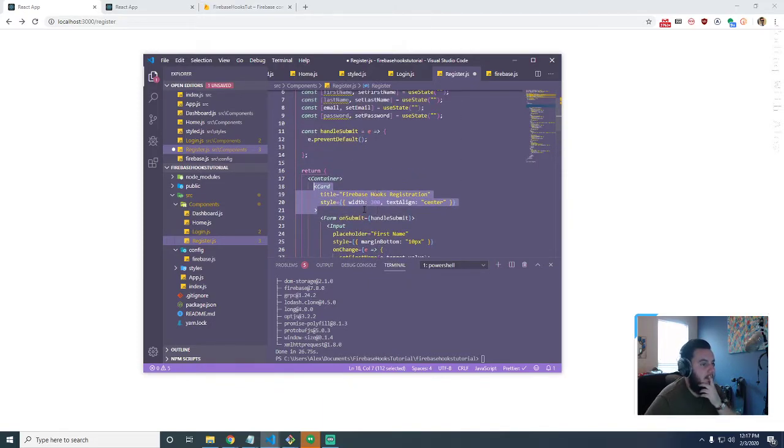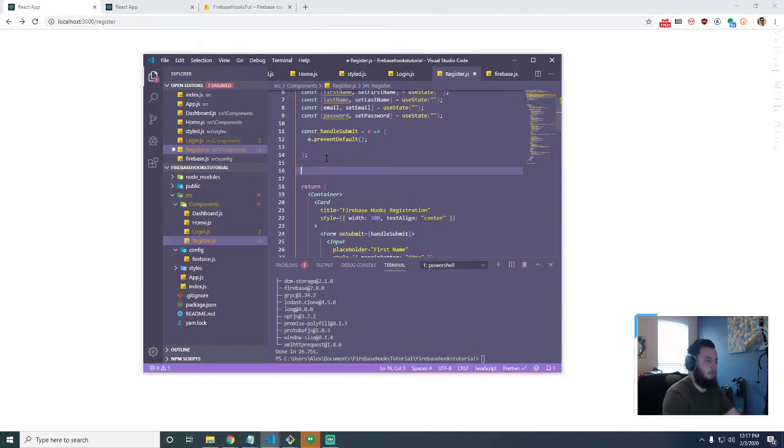So on submit, the form is hooked up to run the handle submit function that we have up here, which all we have in here is just preventing the page from refreshing. So for the sake of code reusability and readability, we're going to create a new function outside of the handle submit and then call that function within the handle submit.